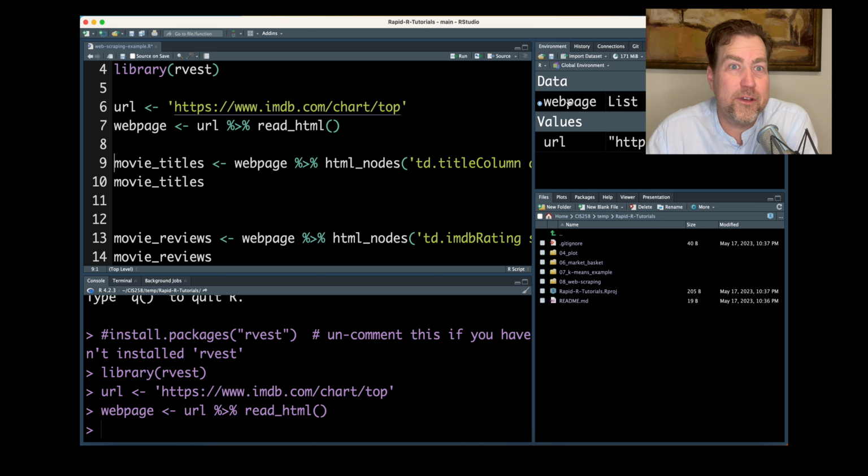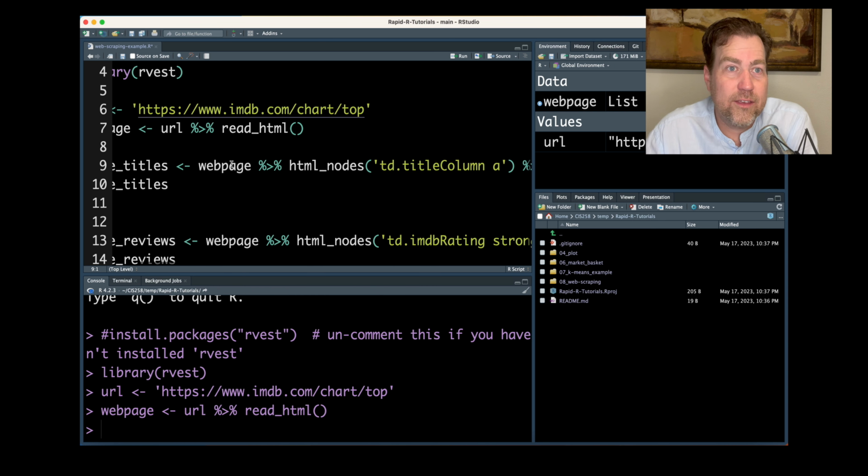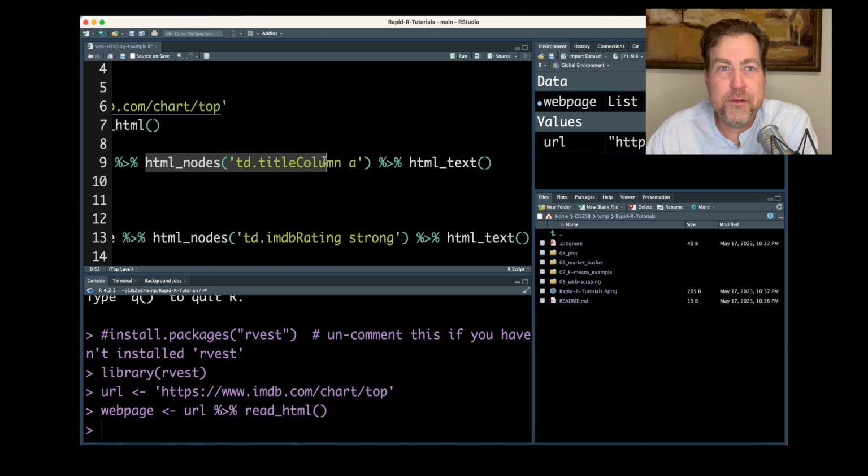So the next step is to extract the movie titles from the page. Now some of you may already know HTML and CSS, and if you don't, worry not, it's something that you can figure out. It's pretty straightforward. So without going too deep into how HTML and CSS work, let's extract the movie titles. We're selecting the HTML nodes under td.titleColumn a, and then we're piping in the command html_text to read the text out of those nodes. That gives us a list of movie titles. And just like that, we have the movie titles.